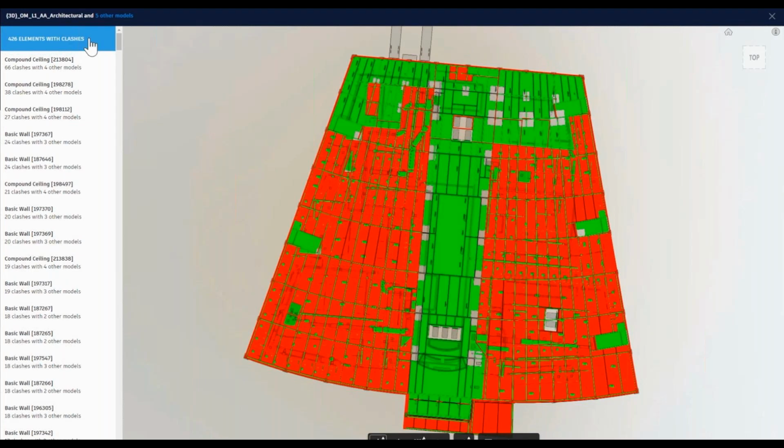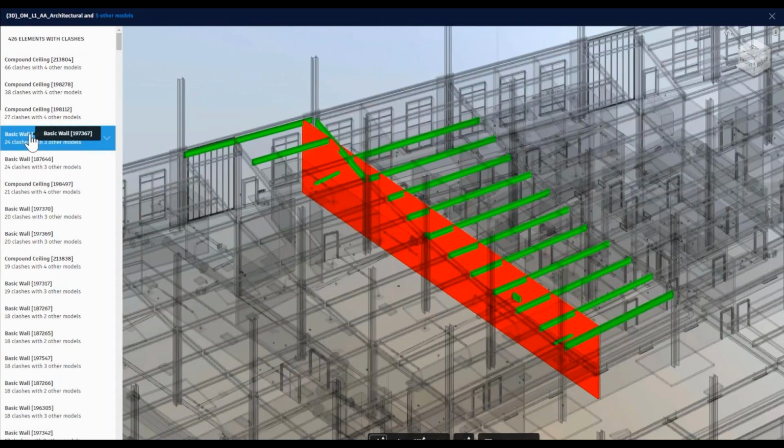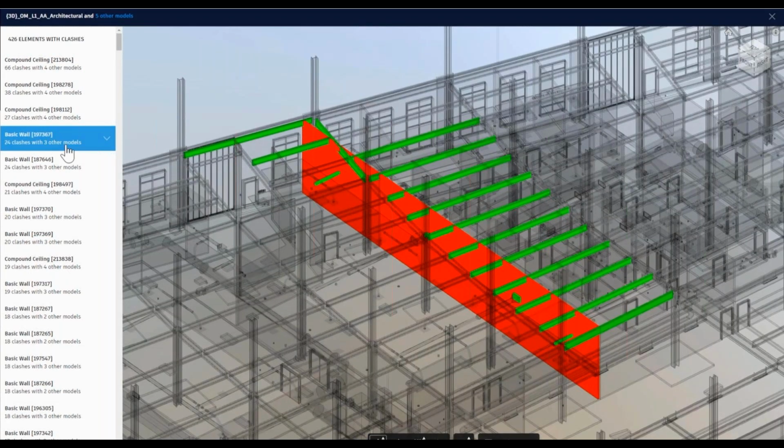So we have 426. Wow, that's amazing. So I'm going to click on that, and then we can take a look at what's clashing. Do we want to ignore this? Do we say that it's been reviewed or resolved? We can then change the status of that.